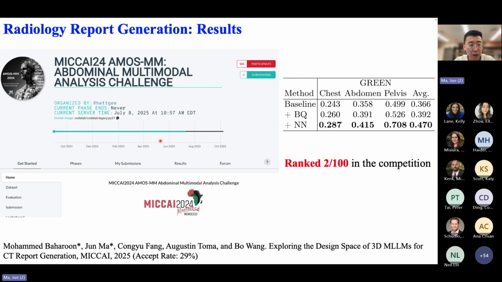competition about abdominal CT image report generation, and we ranked second place in this competition last year. And here are some quantitative results. Compared to the baseline, our framework improves it by over 10%. But I want to highlight that radiology report generation is still in its infancy. But I strongly believe that the multimodal large language model has great potential to help radiologists to draft the initial reports and ultimately reduce the radiologist burden.